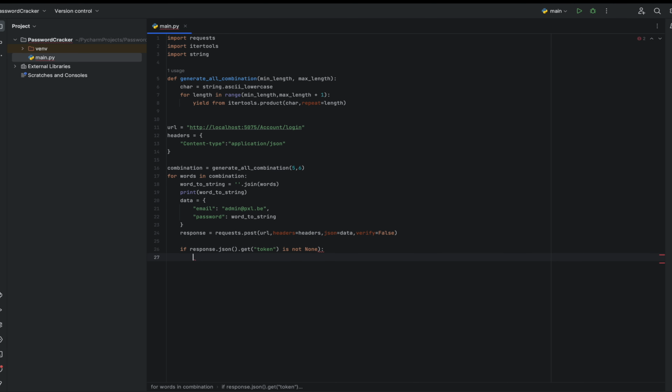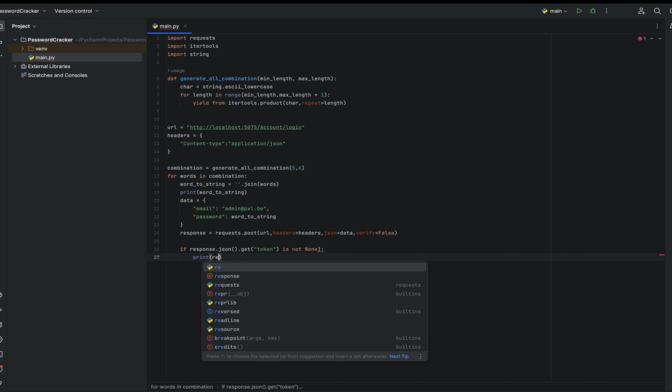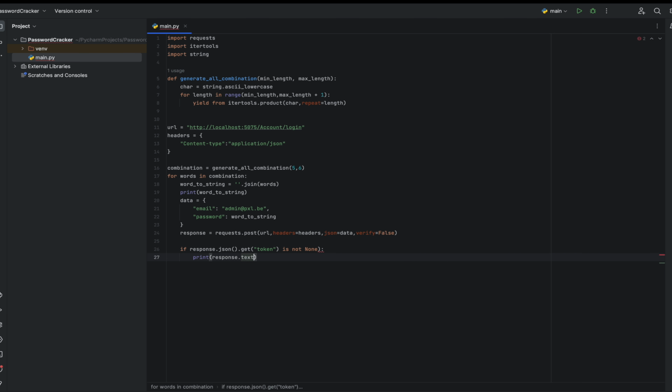So what we're going to do is print the password. We're going to print the text from the response, and we're going to break the application. So that's what we're going to do. And this is our system to brute force it.